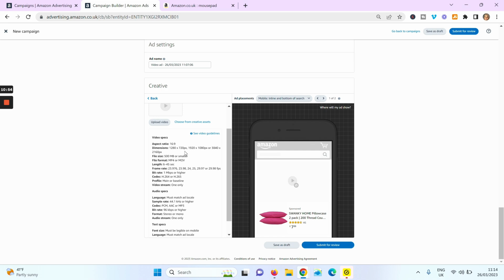720p would be the lowest. I would recommend you use at least a higher dimension, so the quality of your video is good. The file must be 500 megabytes or smaller, and the video format only accepts MP4. They've just written MOV, but actually it only works in MP4.